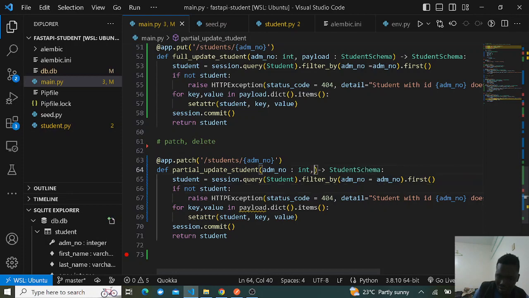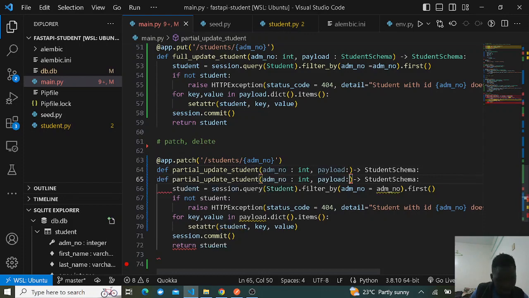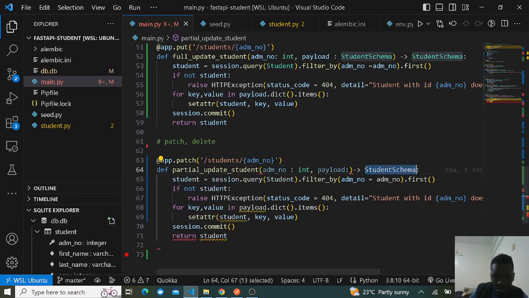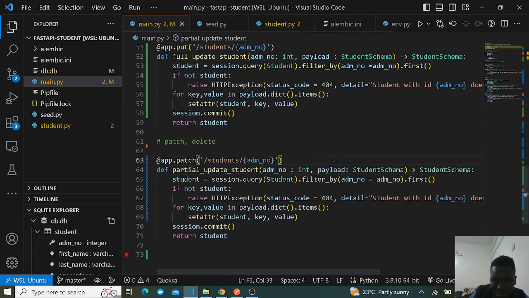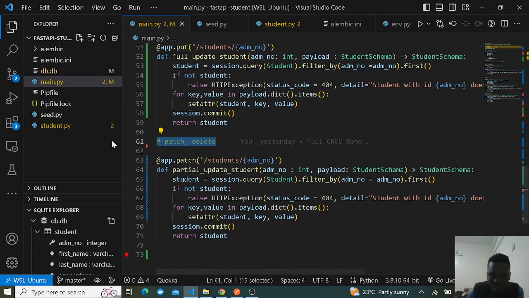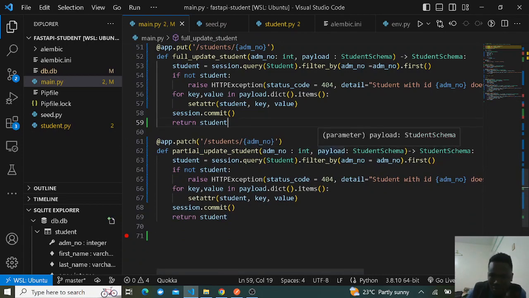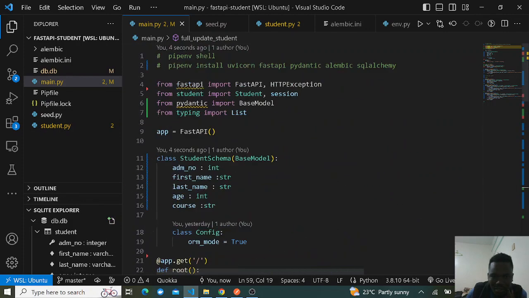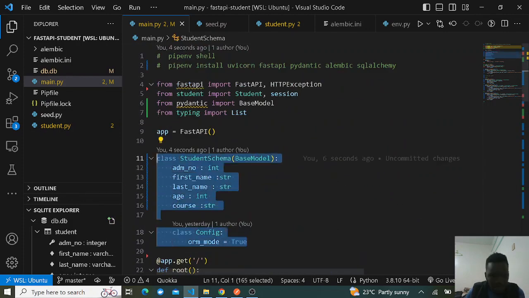Of course we had forgotten our payload, so our payload will be, of course its format is student schema, so that is its schema. But of course there is just one slight problem. This payload won't be the student schema because others have to be optional, so we'll have to create a new one. When we send information with this schema, we have to add all of them, but for the patch we will not add all of them, so we'll have to create a new student schema with some optional fields.